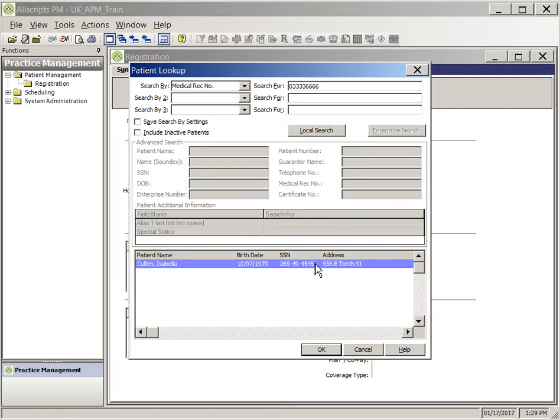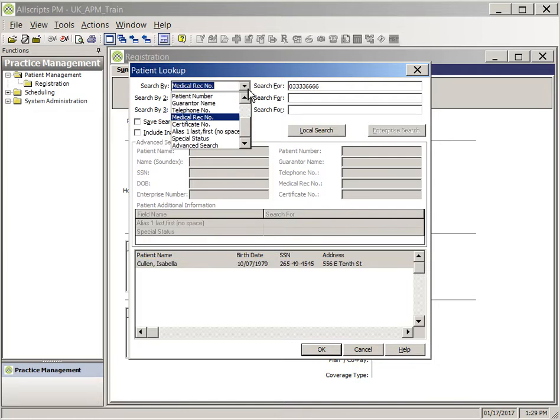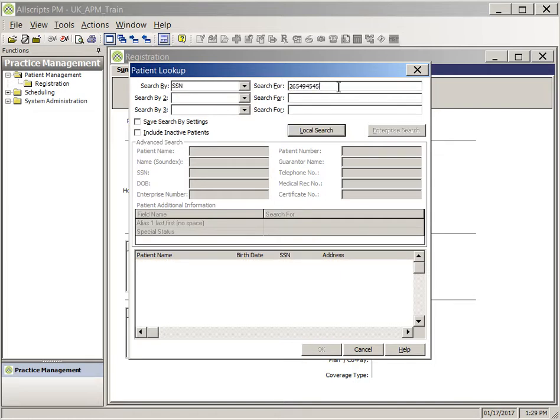If the patient is not found or does not know their medical record number, the second recommended search is Social Security number. Click the drop-down in the Search By field and scroll up to find Social Security number. Click in the Search For field. Type in the patient's Social Security number if available. Click Local Search. In the live system, this will say Search All Sources. If the patient is found, highlight and click OK.